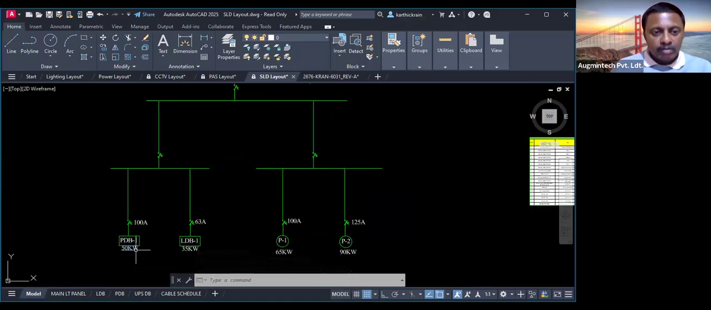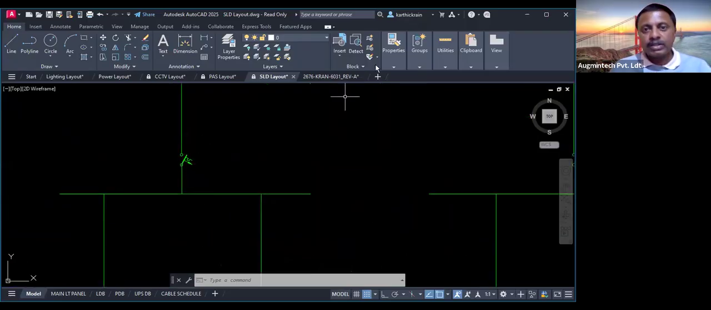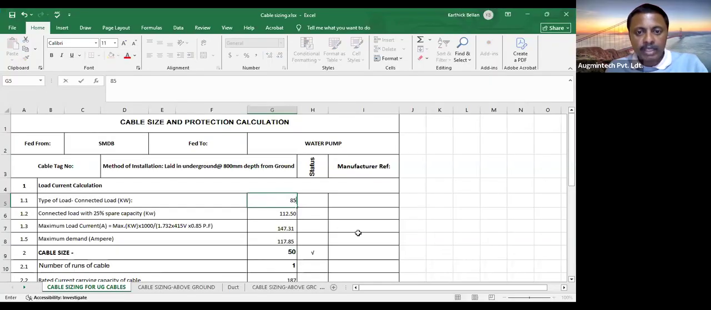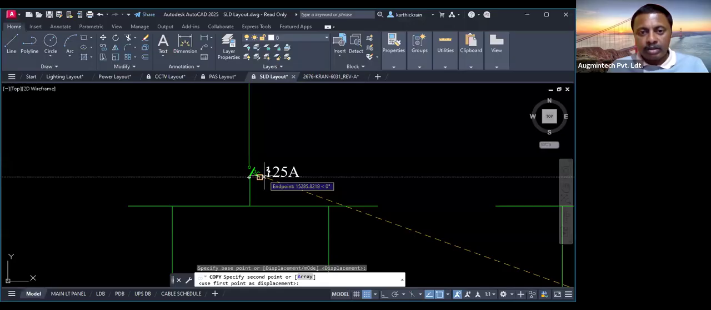that main breaker rating is nothing but this 50 plus 35. How much is it? 85 kilowatts. 50 plus 35 is 85 kilowatts. For that 85 kilowatts, I have to size this breaker, right? So in that case, go back to this Excel sheet. For 85 kilowatts, it's going to be 111. So that means almost a 125 amperes breaker. We need a 125 amperes breaker over here. Just copy this one and paste it over here. It's going to be 125 amperes.